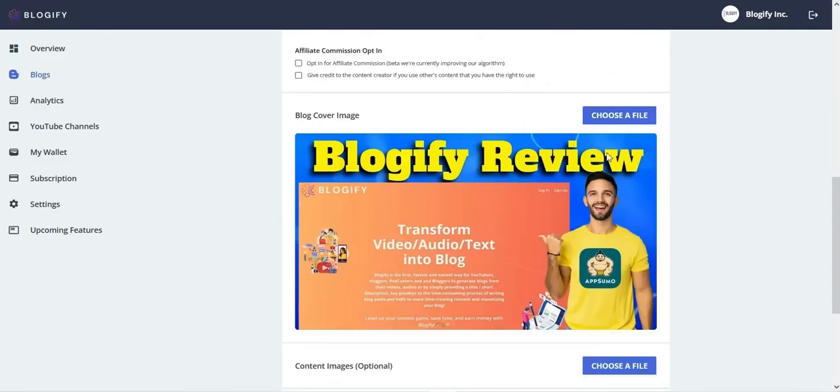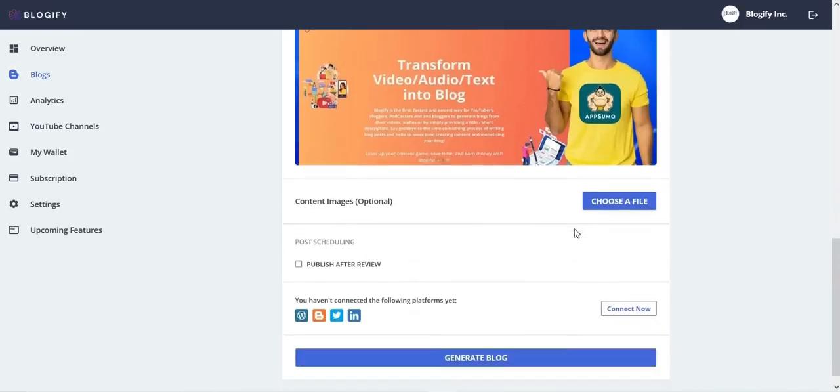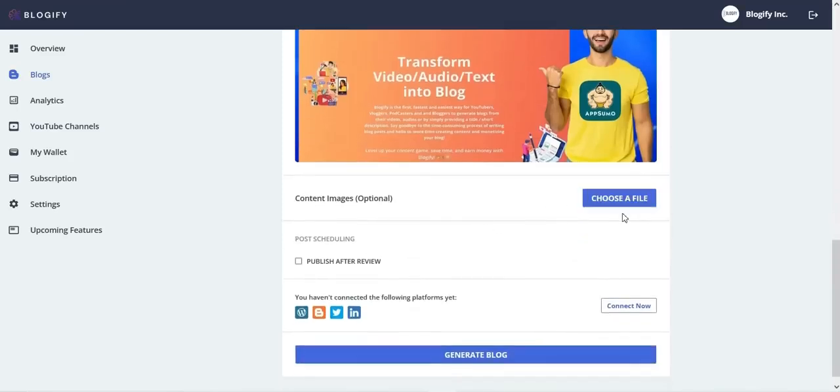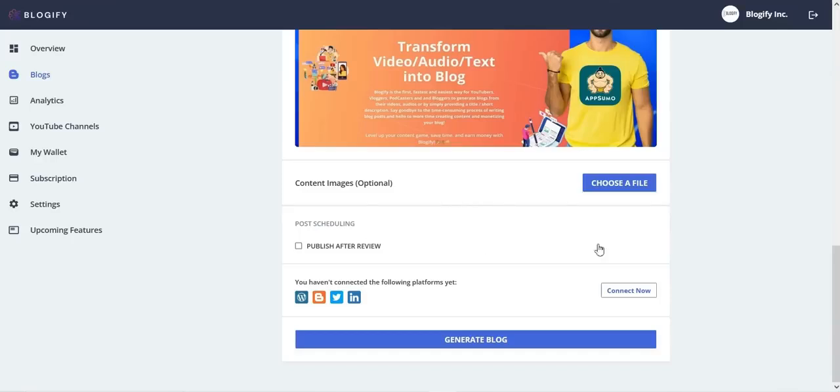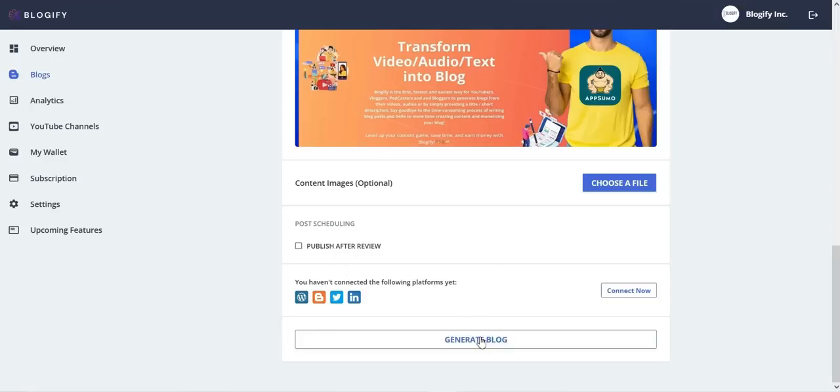Next up, you can choose your own blog cover image or use the media's default cover image. You can also add content images to your blog. Moving on, you get the option to publish the blog to your preferred connected platforms right after reviewing it. Finally, click on Generate Blog.